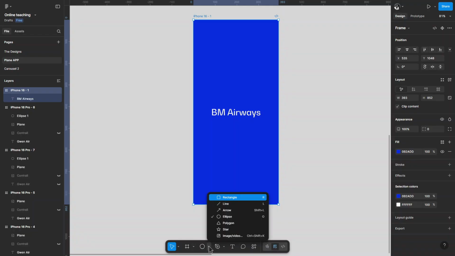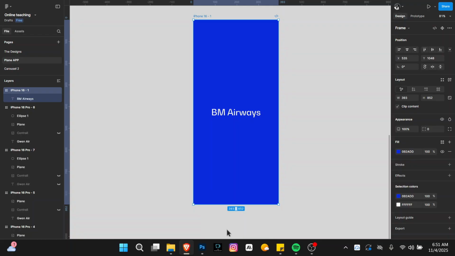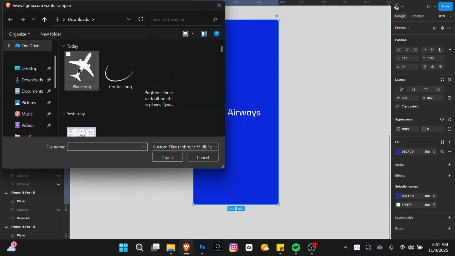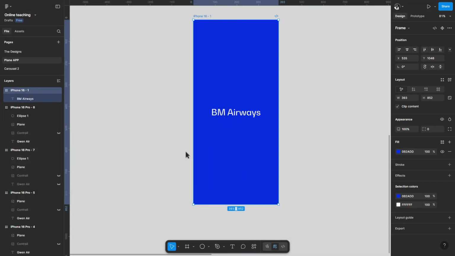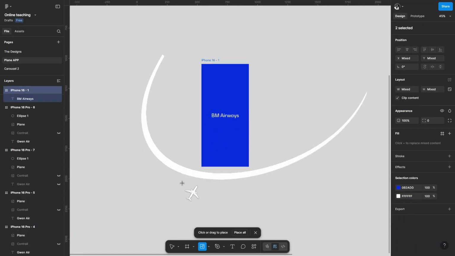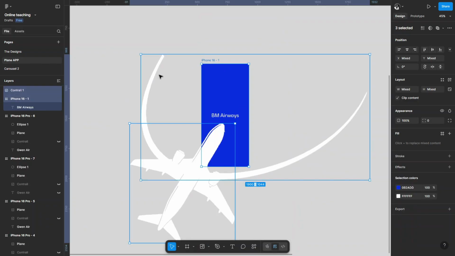So I'm just going to head over to this point and click here, and it's going to open up a folder in my PC. So this is where I have it saved under my downloads, my airplane and my contrail. I'm just going to select both of them and hit open. So it's just going to open them up for me. I'm just going to drop them inside of here and I'm good to go.